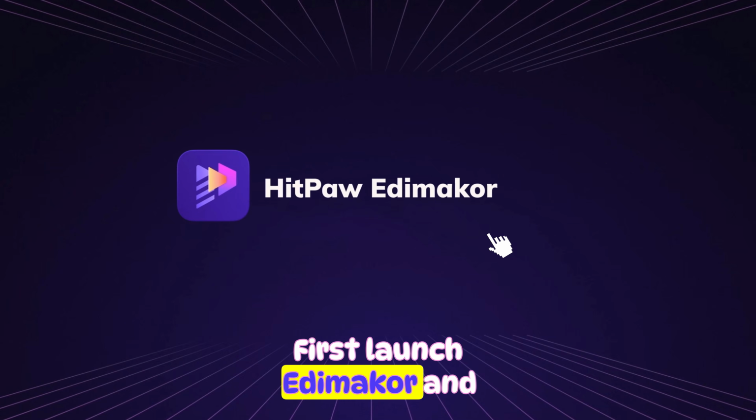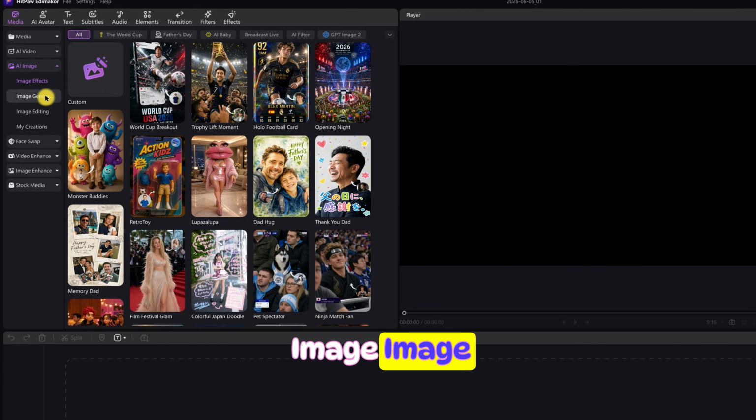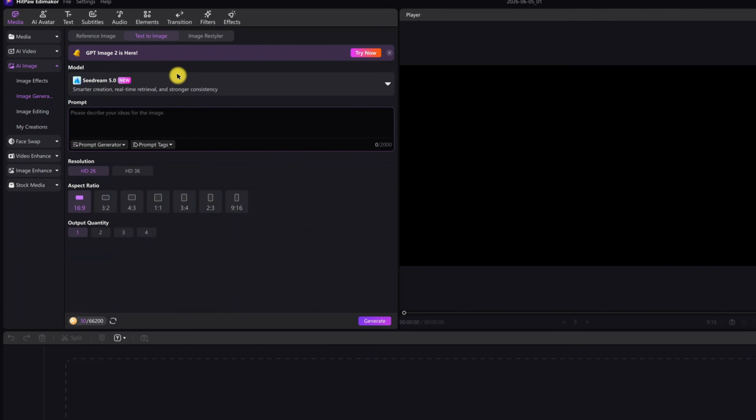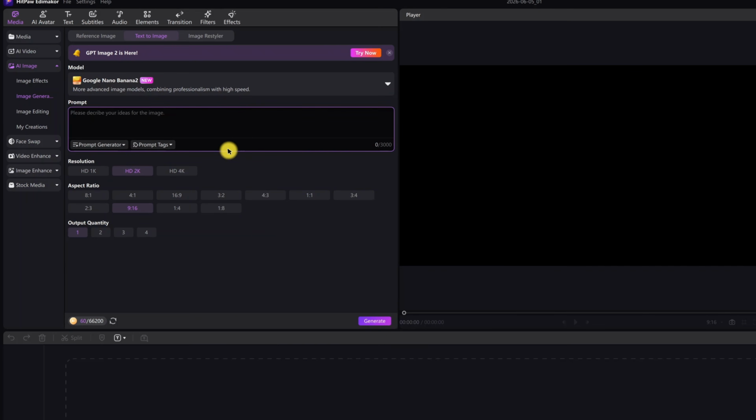First, launch Edimakor and click New Project. Then go to AI Image, Image Generator, Text to Image. For this tutorial, I'll be using the Google Nano Banana 2 model.